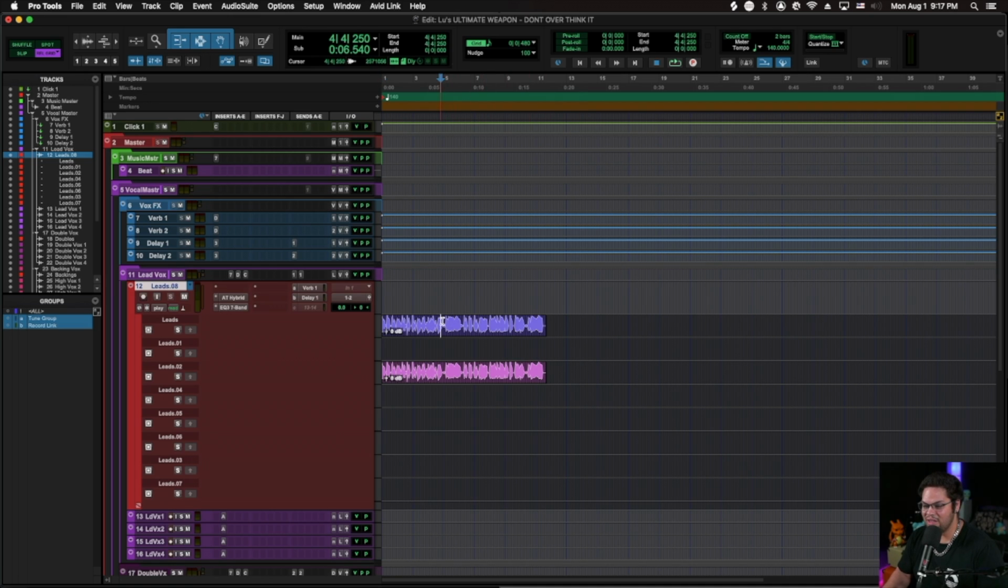Let's say that you like this section of this take and they're asking you to comp it. It's actually really fast. You just highlight the section, hit the little arrow, and bam, there's your comp.